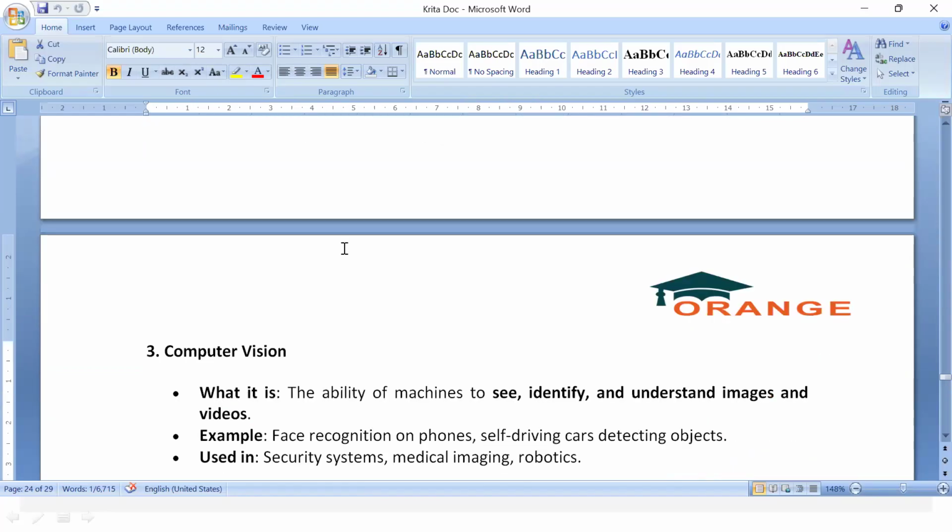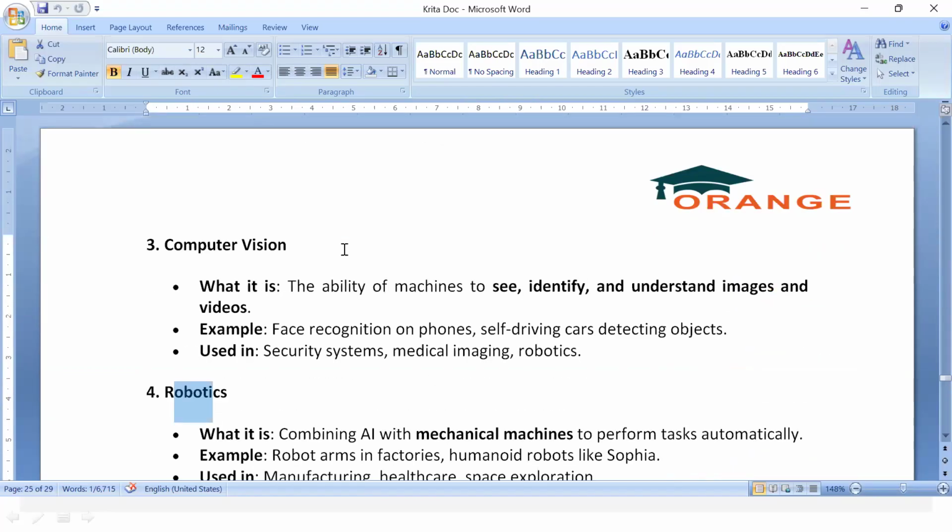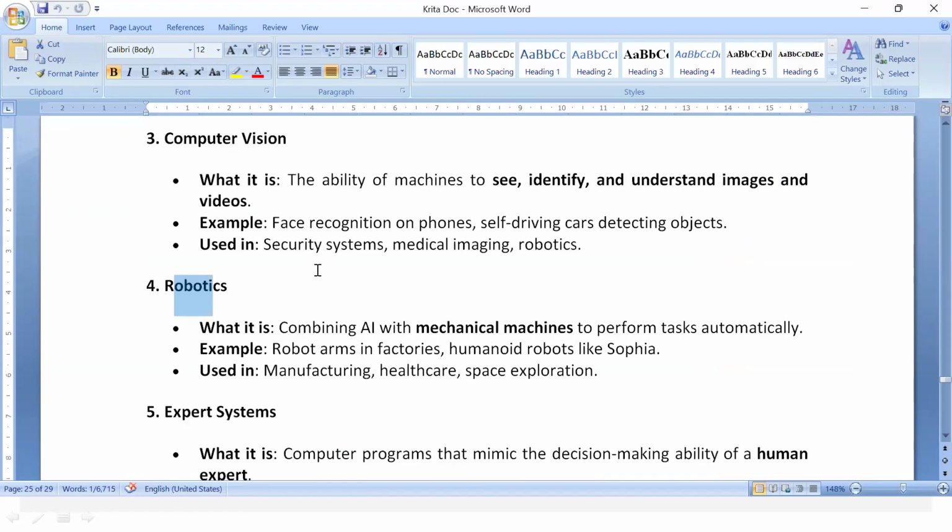NLP plays a major role, and computer vision, like face recognition and the rest of the things the system can perform in different areas. Expert system mimics the human brain so that the system can take a decision. And another one is robotics. Robotics also comes under artificial intelligence, because now a robot can think. Mechanical machines perform tasks automatically.